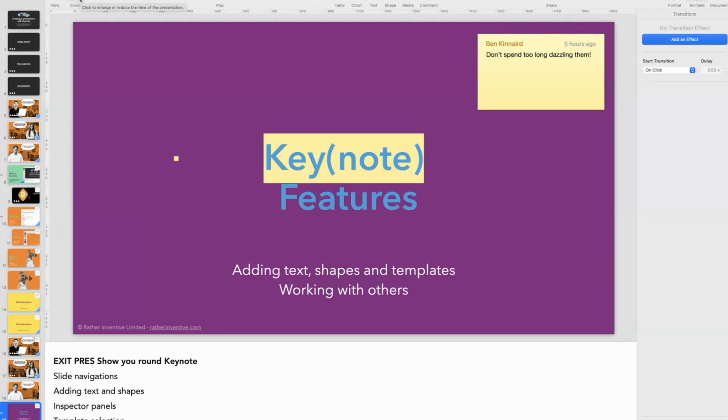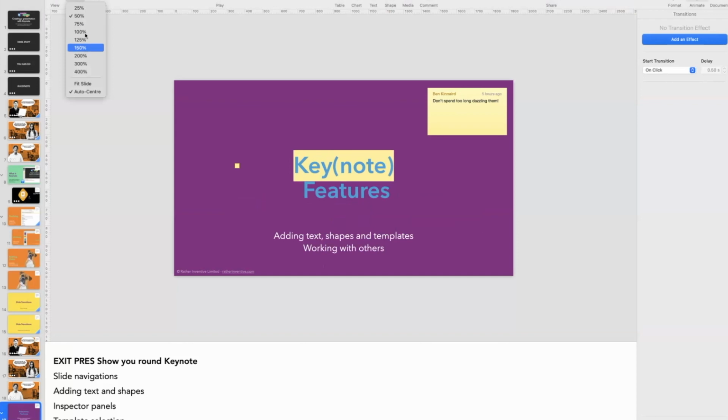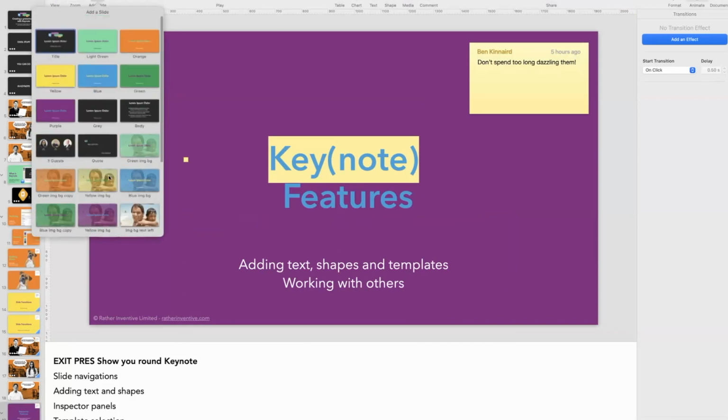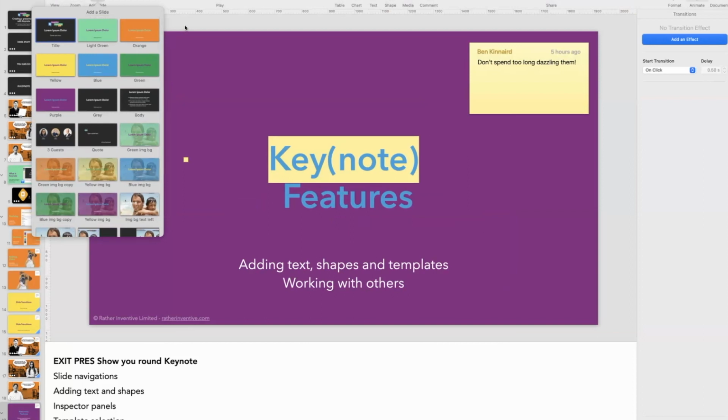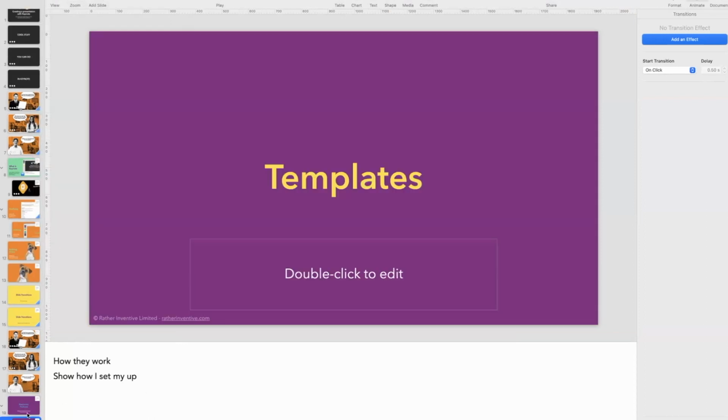Also, we can change the zoom. I like to have it quite far out, but you could zoom in a bit closer if you've got a big screen, or maybe you want lots of space around it. It's up to you, but I tend to work on either fit slide or 75%. It depends what I'm doing. If we want to add a new slide, we can do it here, and then you can pick a slide from your template. Obviously, when you load the default templates, they're going to look different to this. I'm using our template, which is why it makes it very easy for me to add new slides in.